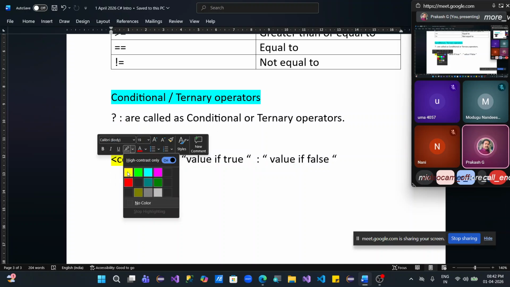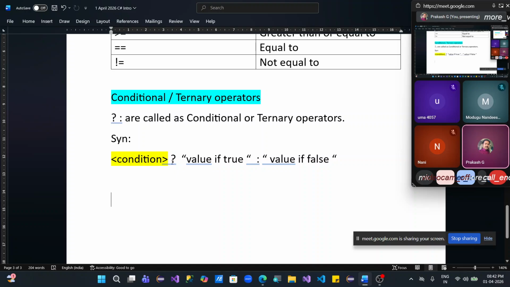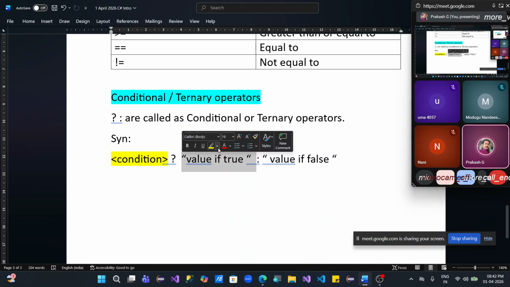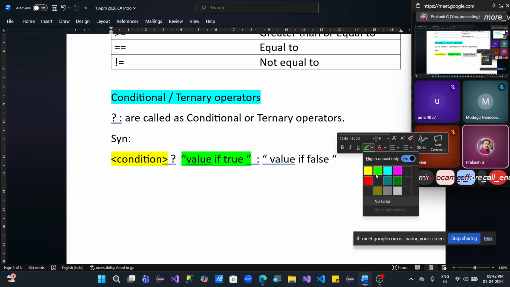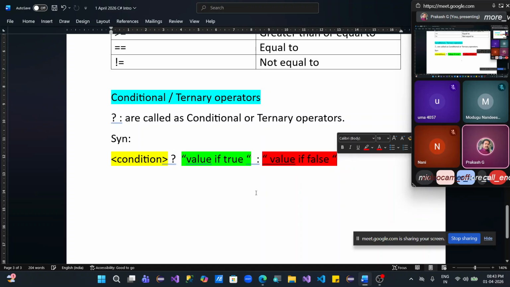Whatever condition is true, after the question mark whatever you write will be executed. This will be printed if the condition is true. If the condition has failed, then after the colon whatever is given will be executed, if the condition is false. Let me show you with an example so that you'll understand.